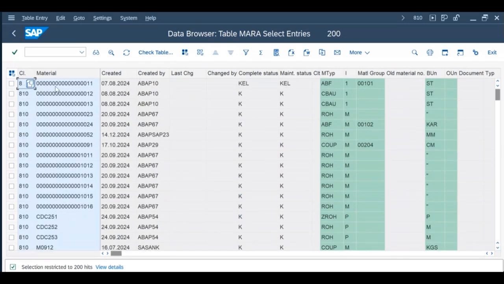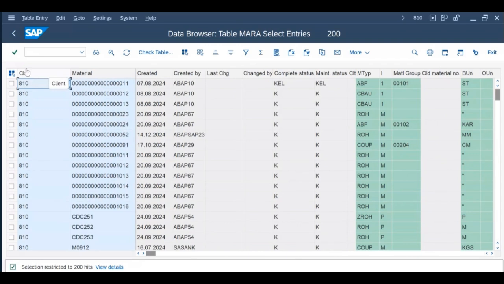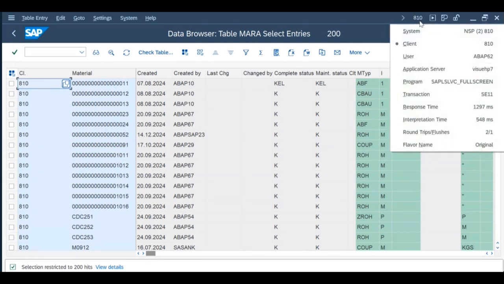And if you see this, I was telling the same thing. The client field is CLNT. What is the value of this? 810 is the value. This is our client name 810 and this is also our client name 810, so both are the same. If you log into different clients, you will see that different client number. For example, if I log into 820, I will see 820 over here. That is the main use of the MANDT field.